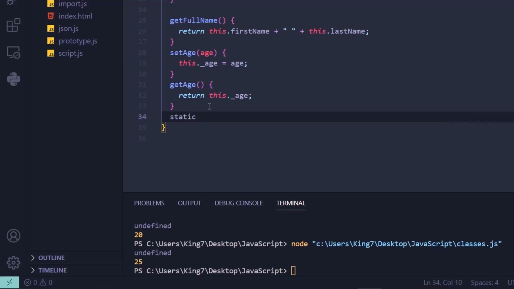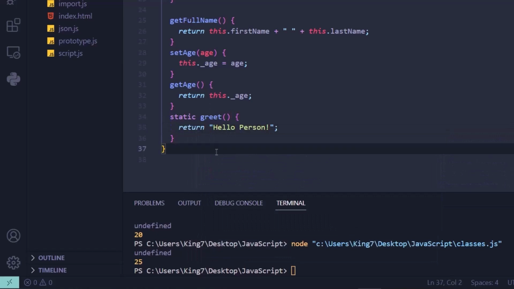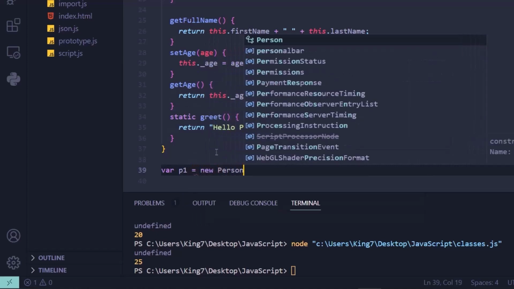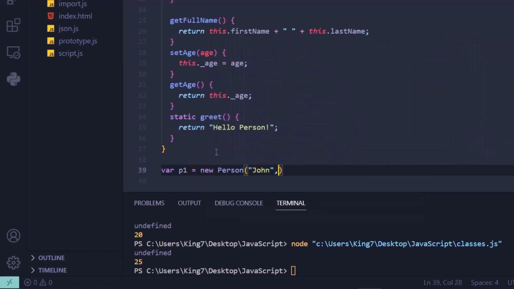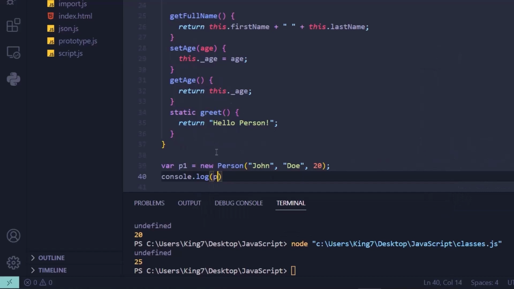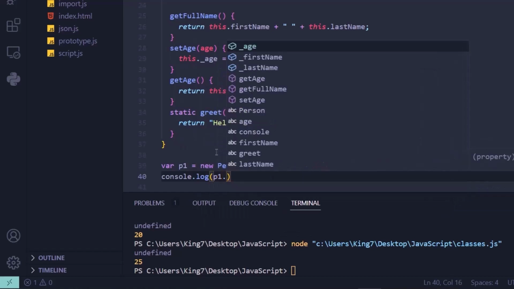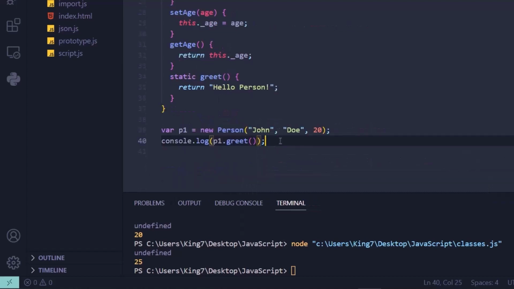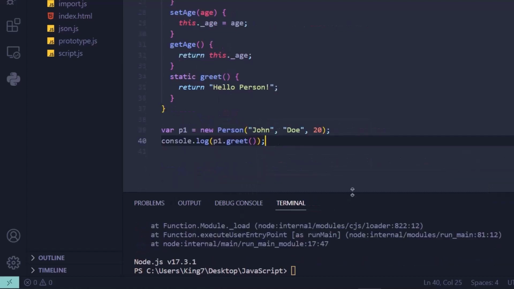For example, if I want to greet a person, then I'm going to call this one greet, and then I'm just going to return a string that says hello person. After that, I'm going to create an object of this person. So variable p1, standing for person1, is equal to new Person. After that, I'm going to call this one John Doe, and the age is going to be 20, just like before. After that, I'm just going to do console.log and p1 dot and try to access this greet method, greet.